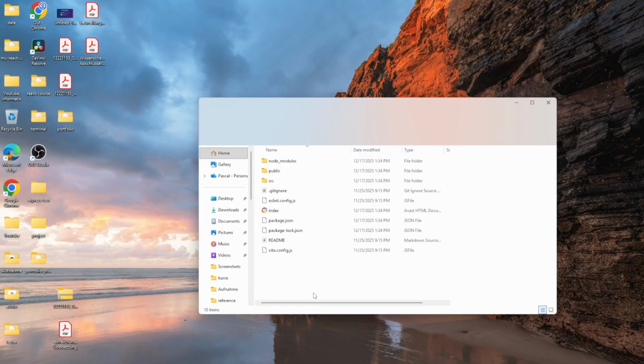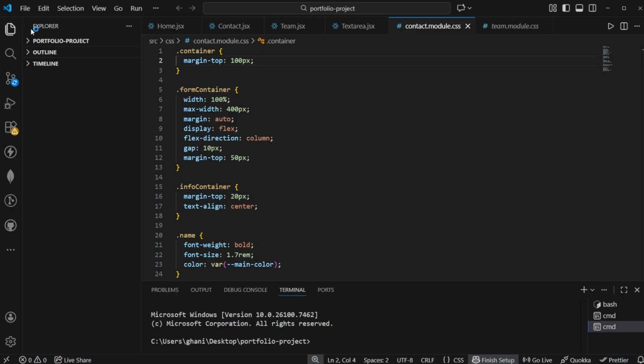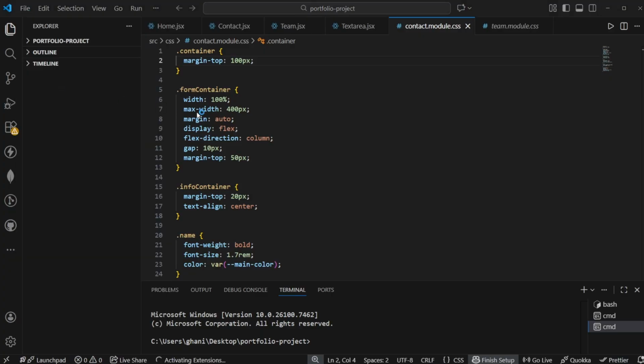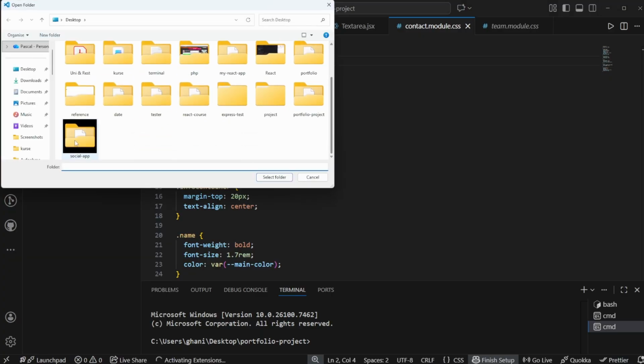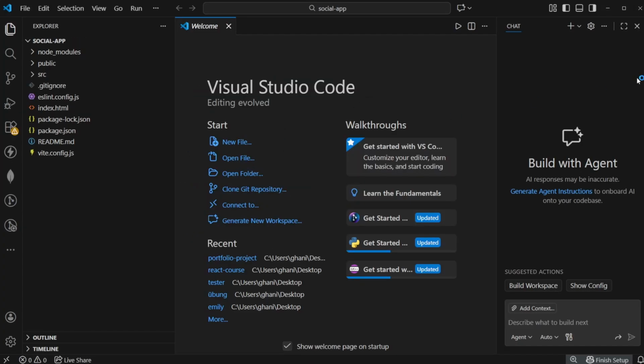And this right here is our project. So let's open Visual Studio Code. Now we have to open that folder, so let's go to File, Open Folder, and let's select social-app. So let's select this folder. And right now we've just opened Visual Studio Code within this folder.